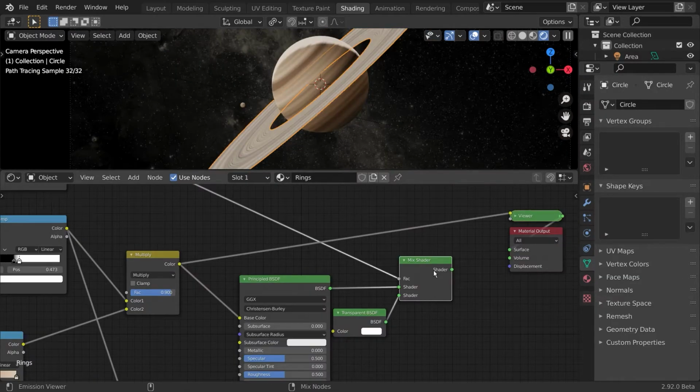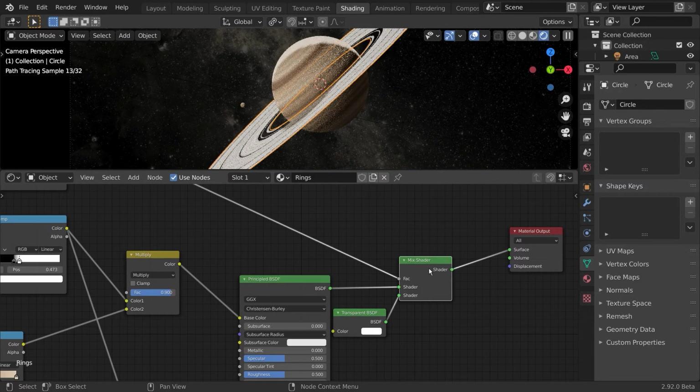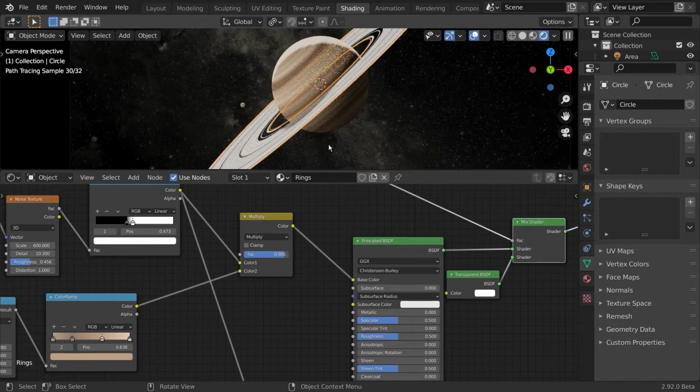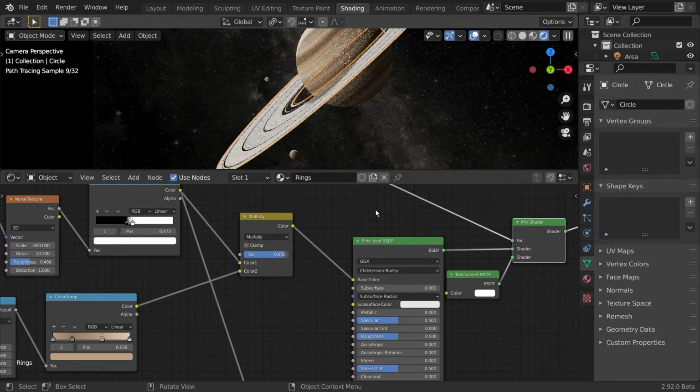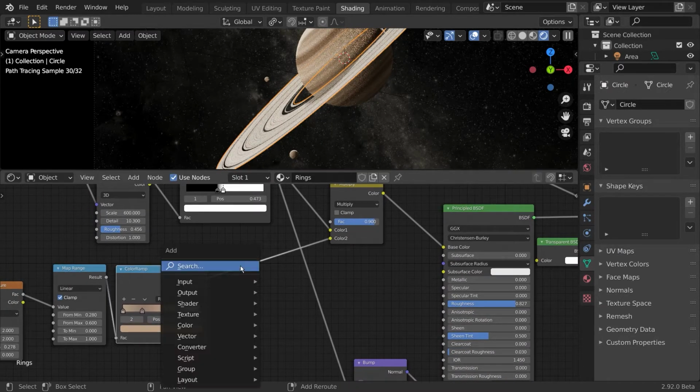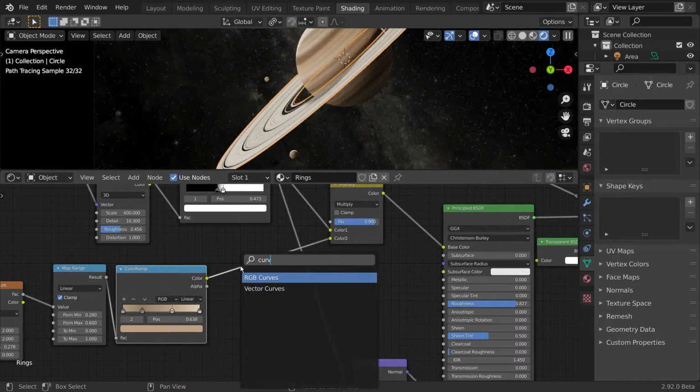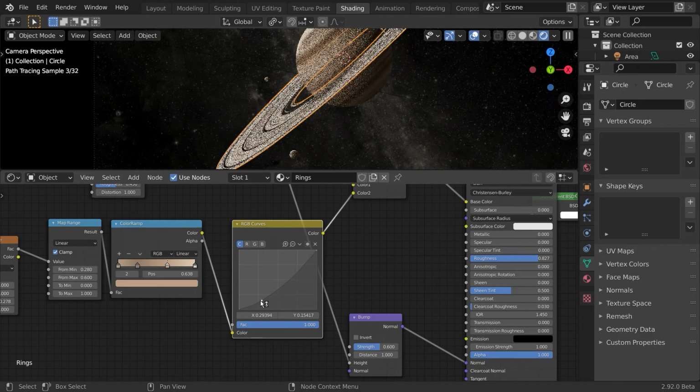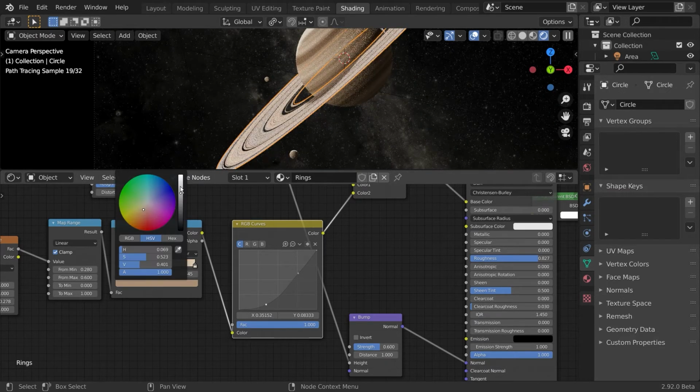I'd like to make them a bit lighter by using the color ramp. And now let's plug it into the mix shader. Very important to decrease the specular intensity of our principled shader to zero, because the sun currently reflects a lot in the rings, and increase the roughness as well. Let's add in an RGB curves node and give our rings a bit more contrast, the color of our rings, especially since it's a bit weak at the moment. Play around with that.